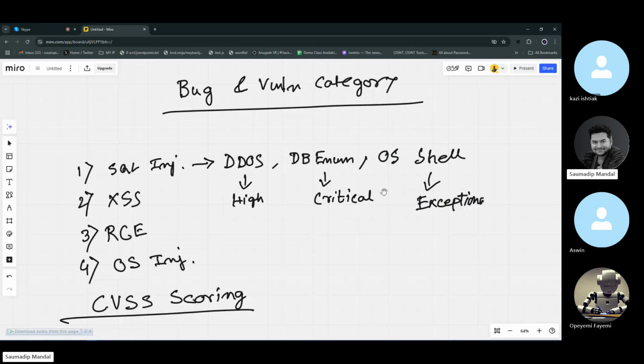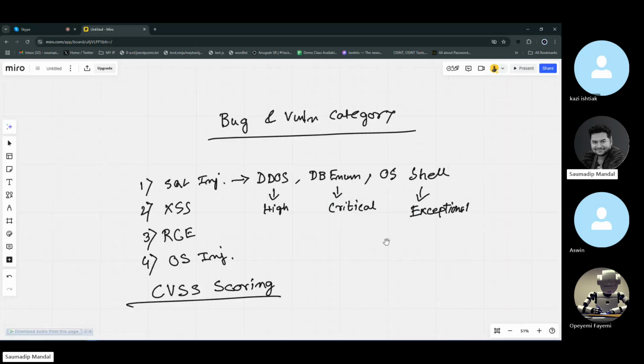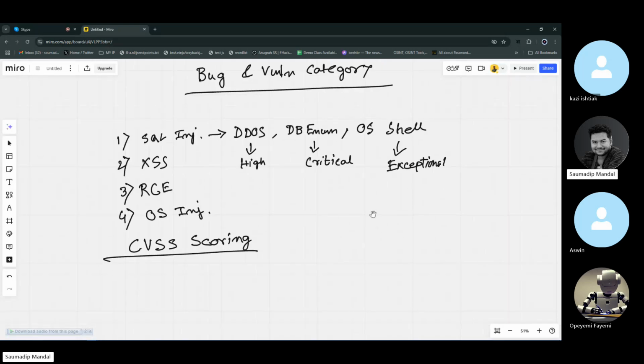Now how are you actually getting the idea of which one is high, which one is critical, which is exceptional? It depends on CVSS scoring. CVSS scoring has to be from 1 to 10, so the bug numbering has to be 1 to 10. We have to rate the bug we have found. So we'll go through CVSS scoring, how to do scans and all.